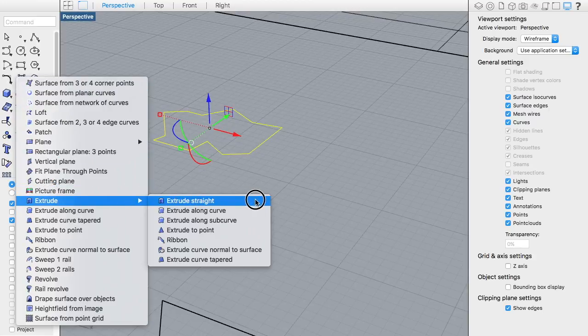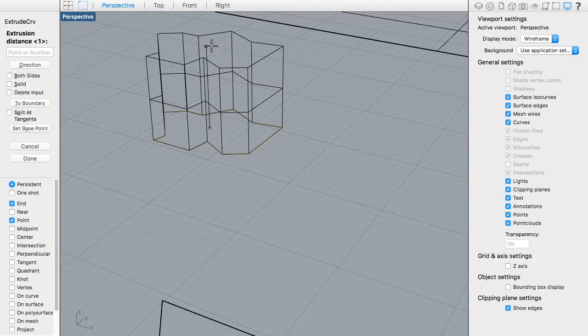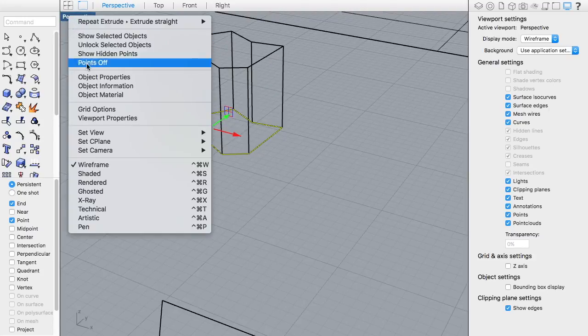Right, extrude straight. Okay. I don't know why they've given it 2 times. Like they've given it here and then they've given it here. It's weird. Anyway, extrude straight. Here you go. That's the extrusion.